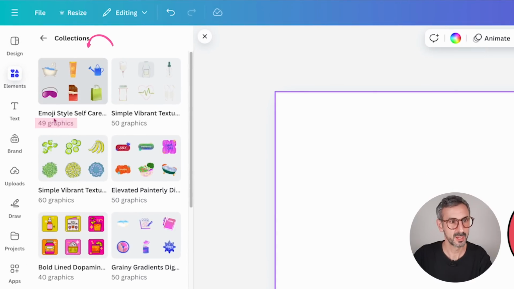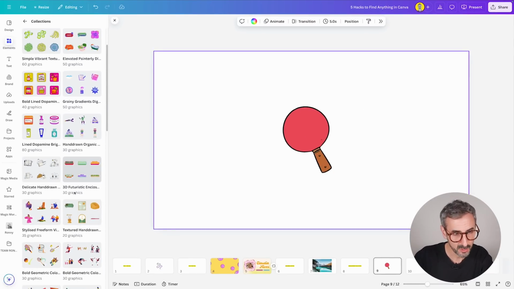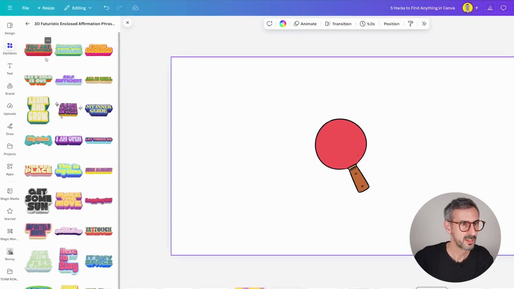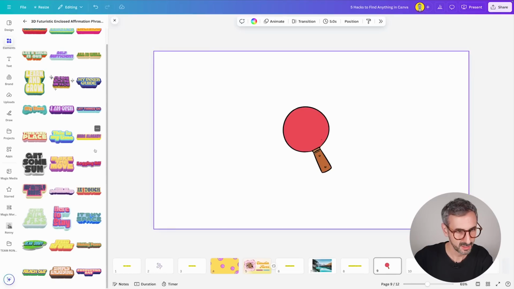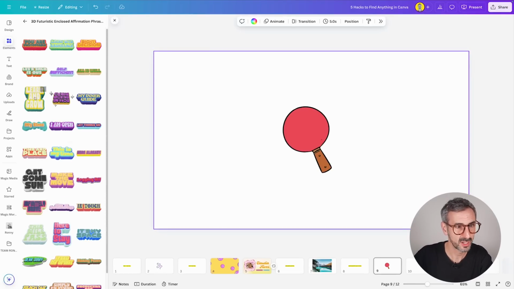So for example here, emoji style, self-care, ingredients or elements, I would say, you have 49 graphics, etc. So you see all of these cool little elements right here, like 3D, futuristic, and clothes. Let's click on this one. You are unstoppable, living with abundance, right decision. So you see these are kind of like positive quotes made in a specific style. So kind of like this.